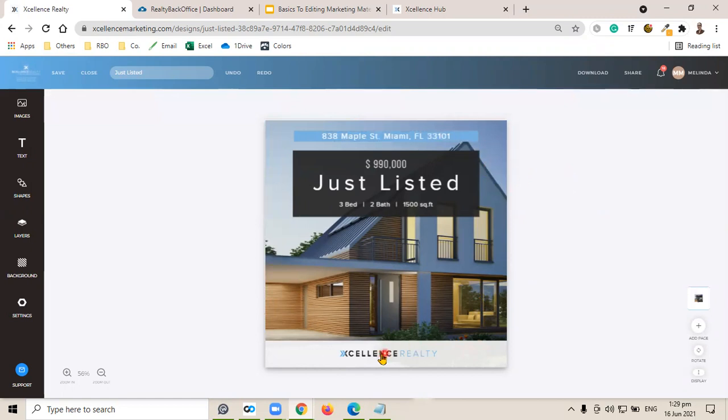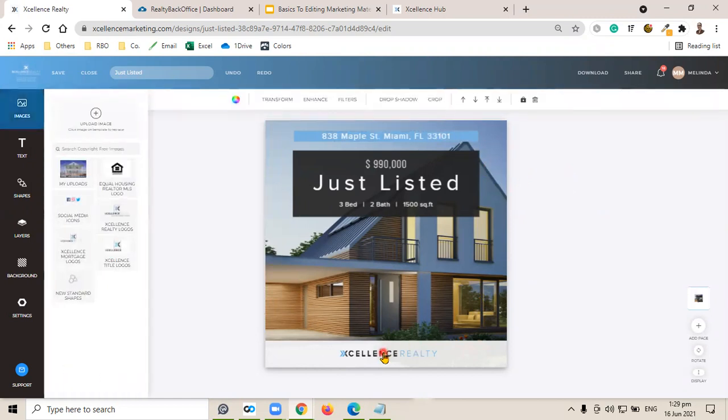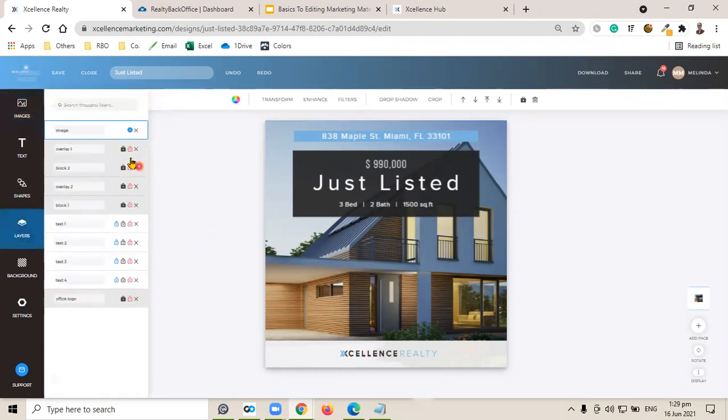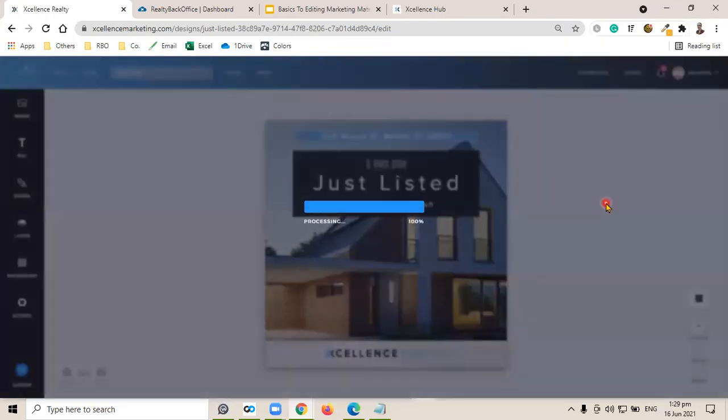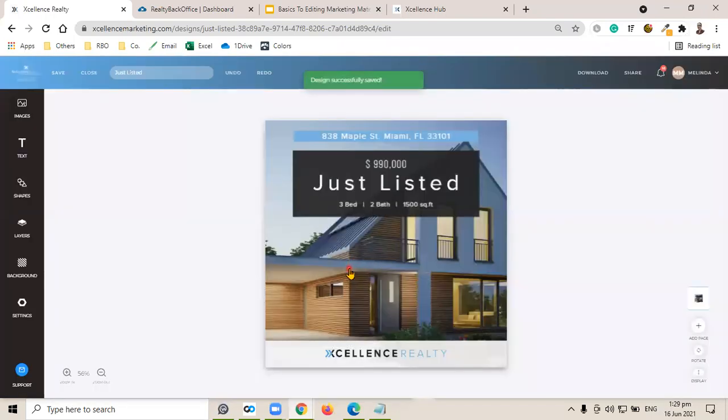Perfect. And now with this one here, we're going to make it bigger. So let's go ahead and unlock this section so that we could adjust it. And then we're going to move it so that we can see the violet lines. We're going to click save. And now we're going to change the image.